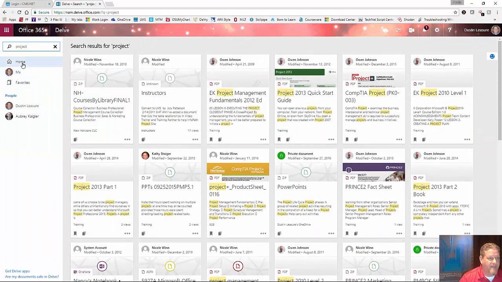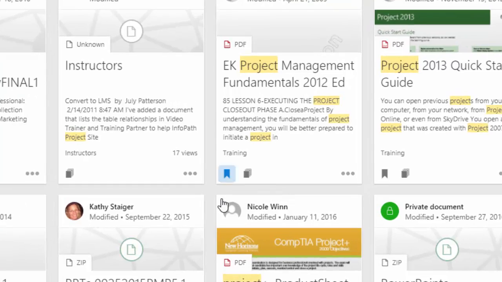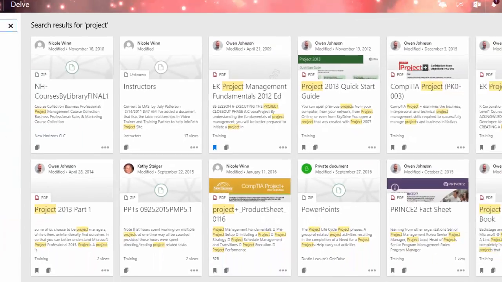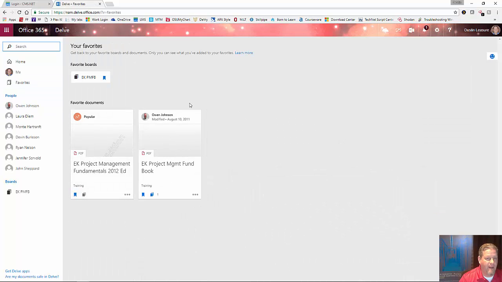Now, in the upper left-hand corner, I can click on Favorites, and the way I add a favorite is in any of these tiles. You'll see in the bottom left there's one of these little ribbons. I can click to add that to a favorite. When I click on the Favorites link on the left, you'll notice everything that I have favorited is there.